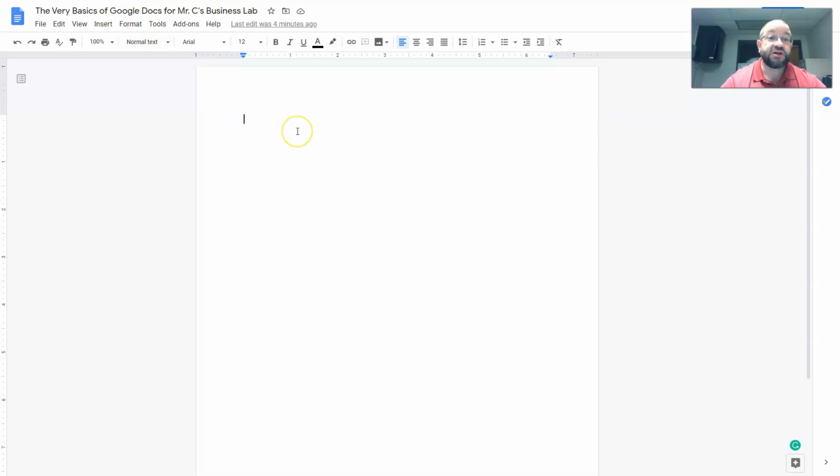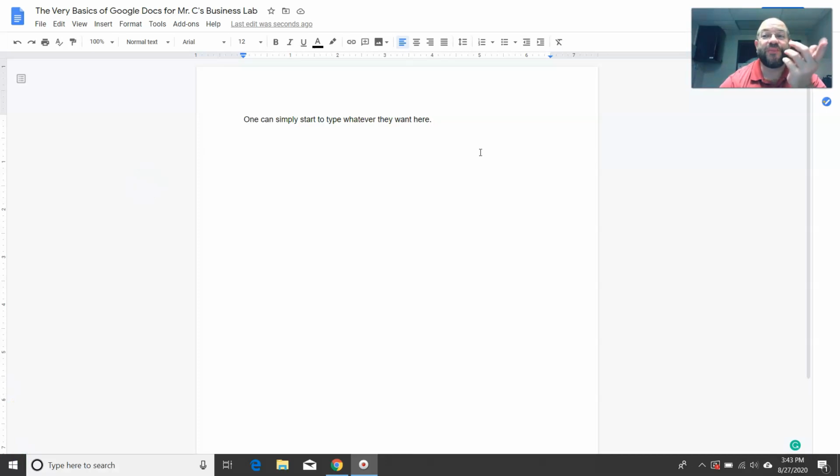First things first. More than likely, when you start working, you're going to see a cursor blinking in this area. When I click that area, one can simply start to type whatever they want here. Makes sense, right? And we had somebody enter the office, so I apologize for that brief pause. So yes, this is the basic typing area.